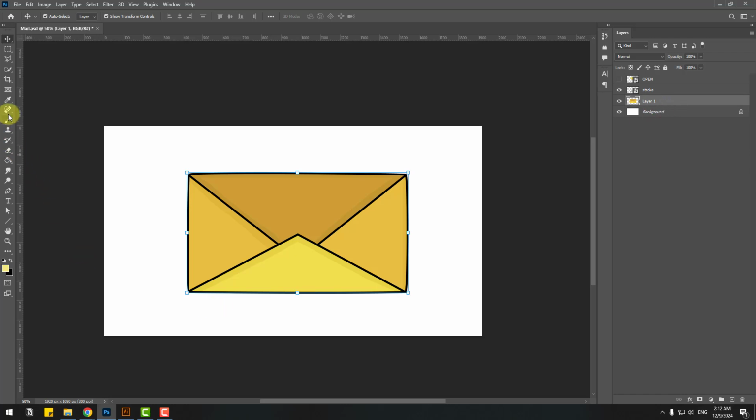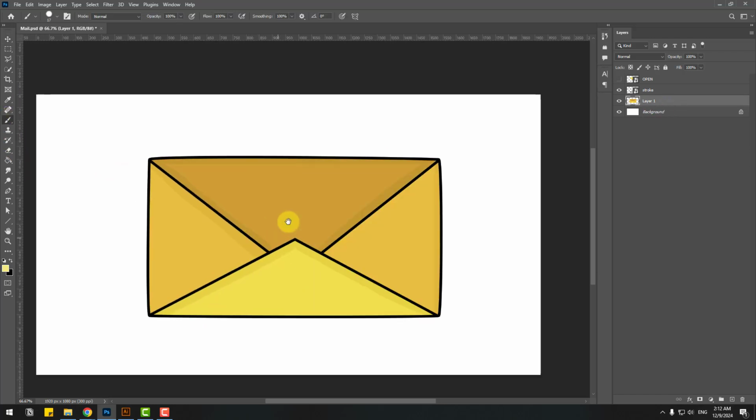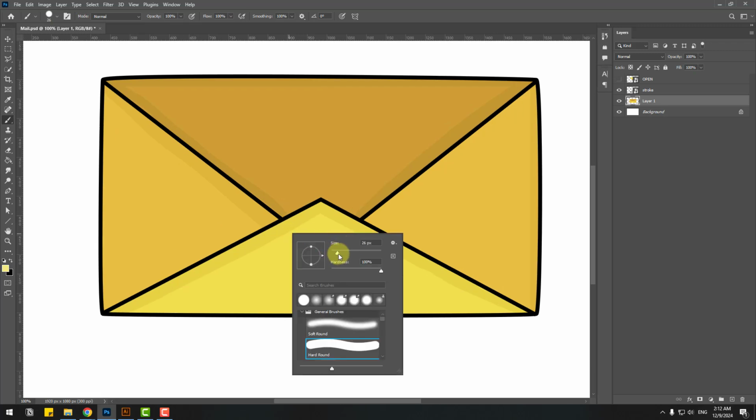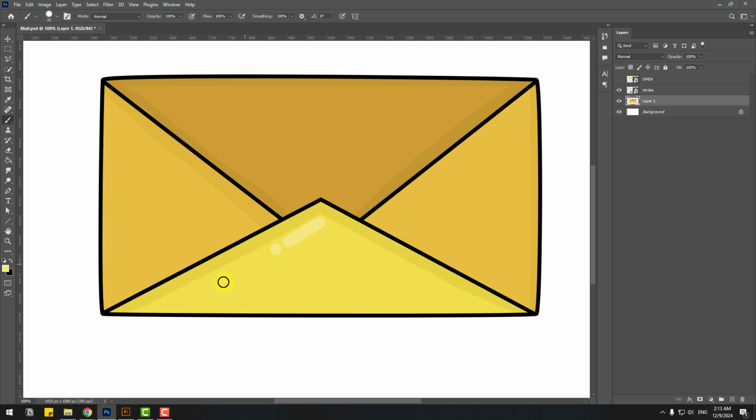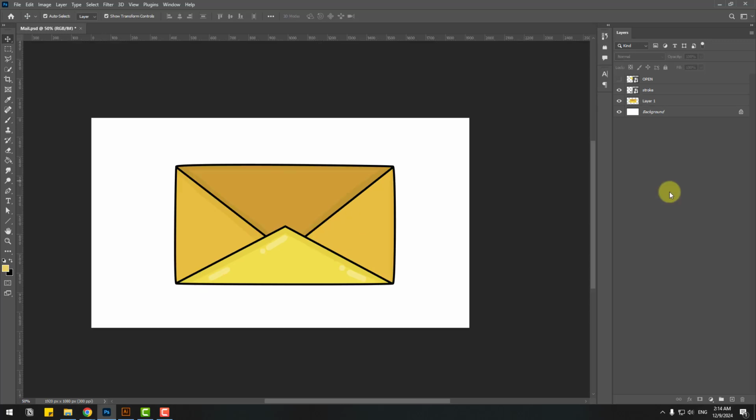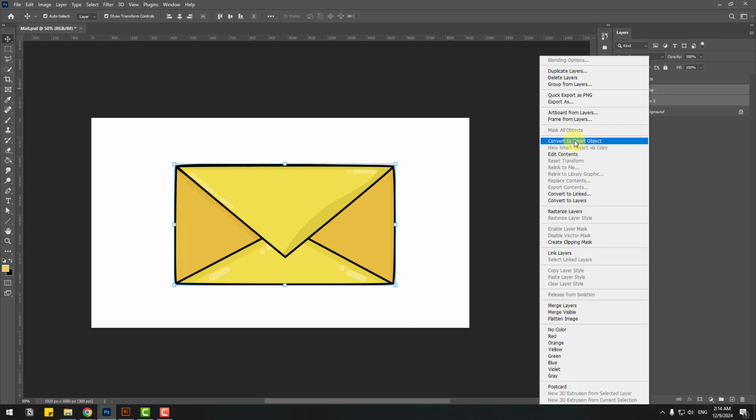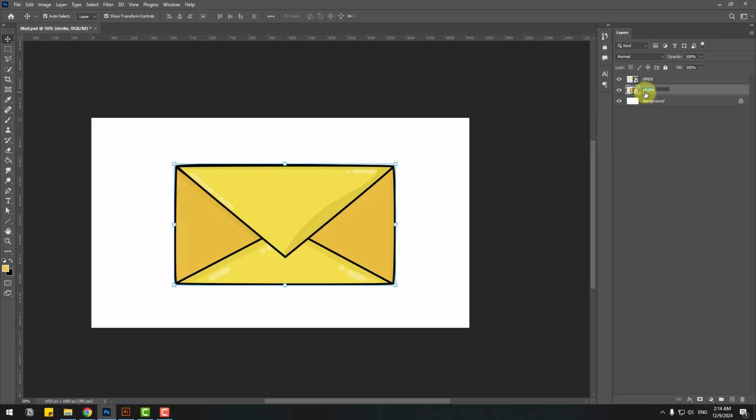Let's go to the brush tool and let's add some reflection lines. So this time, let's enable open and select this layer 1 and stroke, right mouse, convert to smart object and change the name to mail. Okay, so right now we have two layers, mail and open, and we can animate this open layer in After Effects.